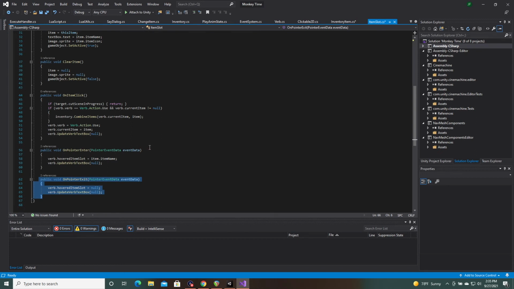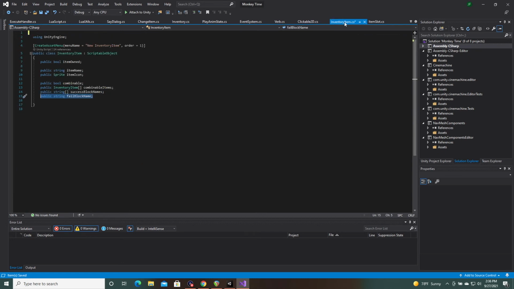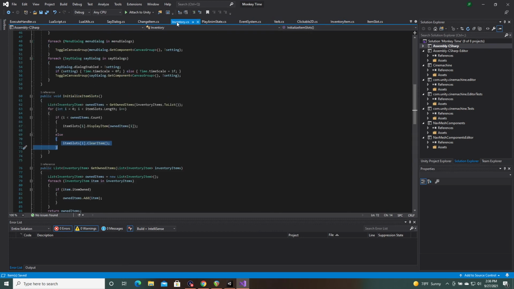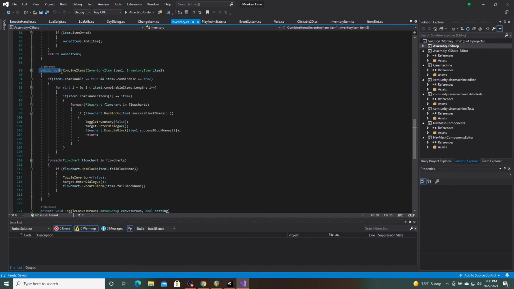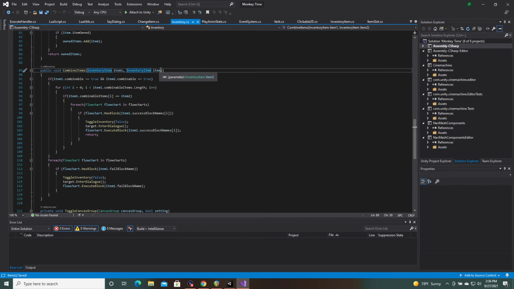So let's go ahead and save this and go back to our inventory script to look at the method that we're going to use to combine items. This is where those success blocks that we were talking about in our inventory item script are going to come in. This is where we're going to call those success blocks. So let's go back to our inventory. And down here, I have created this beautiful chunky method called combine items. And we're going to pass in two different items into this method. That makes a lot of sense.